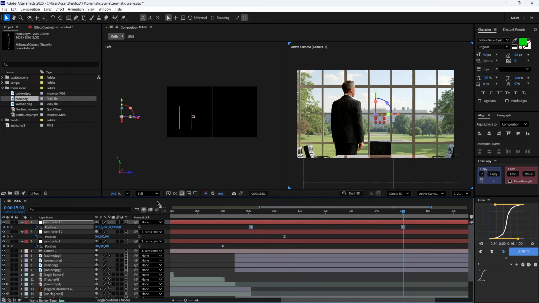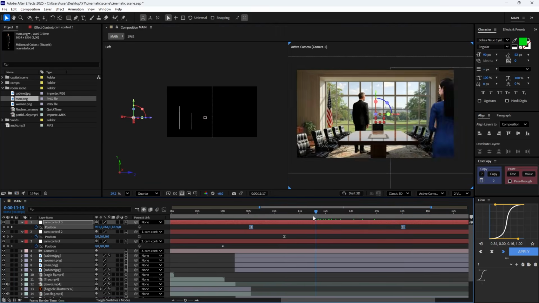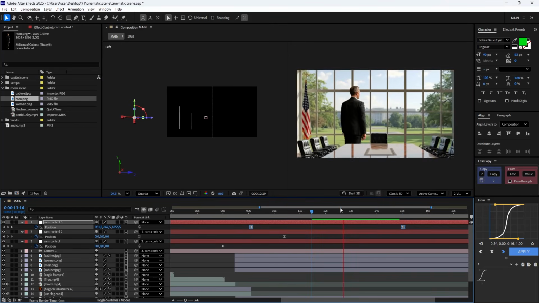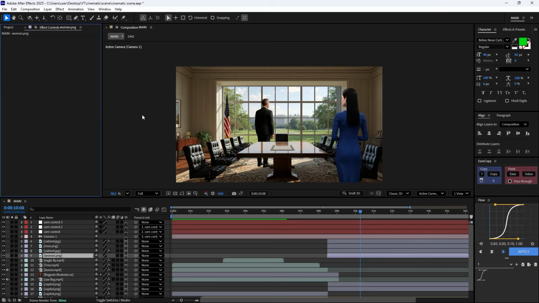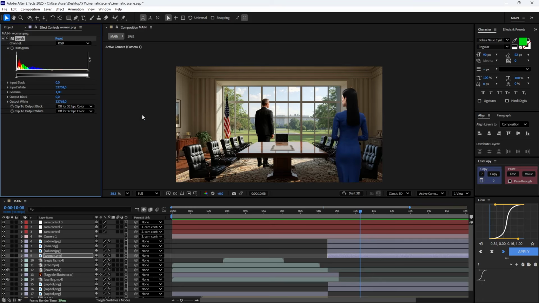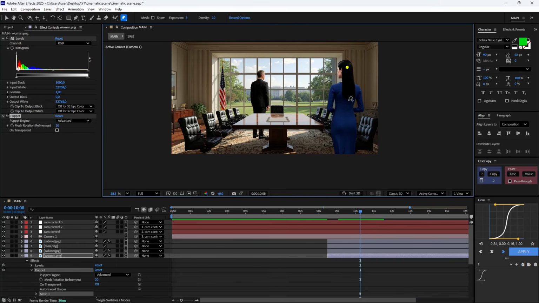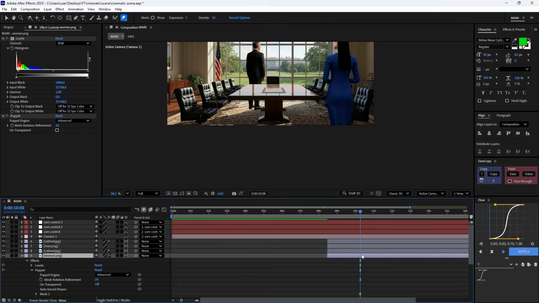Let's color correct these characters a little bit and create an animation for them. Apply levels effect on woman and increase output black to around 1000. And what about her head movement? We'll do it using a Puppet tool. Select woman layer, click on the puppet tool and start creating these 4 dots from her head to her feet along the body.